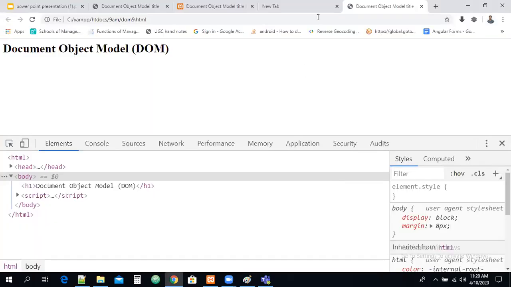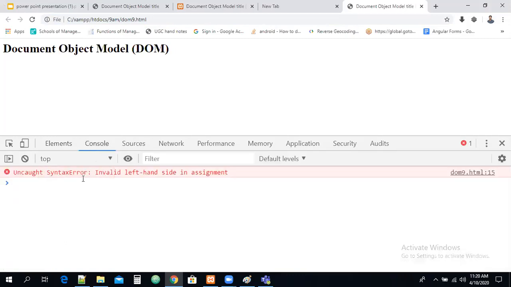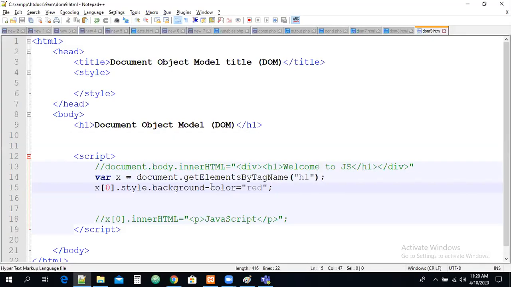Now you can just go and refresh the page. If you check it, you can see there is an error: invalid left-hand side assignment, because of the hyphen symbol. I already told you this is the property within CSS, background-color. But if the same property comes to JavaScript, what is going to happen? This hyphen should be removed, and the immediate character after the hyphen should be capital: backgroundColor.